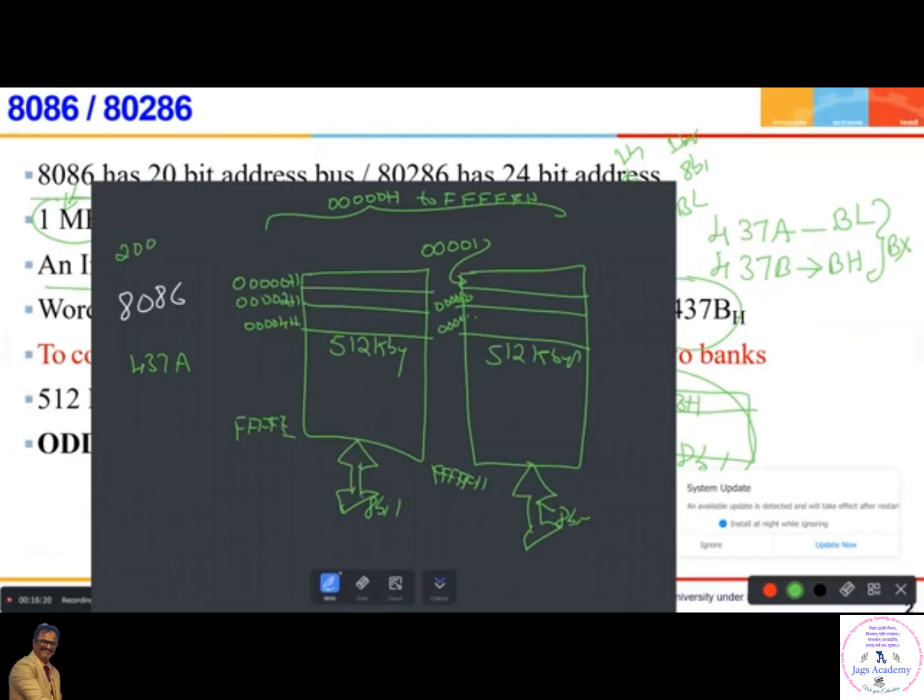Suppose your data segment is 2000. It will be 20000H plus 437A, right? 437A. It is 2437A. Right? So what is the next address? 2437B. Now suppose one address is 2437A. Where will 2437B be? It will be in the other memory bank. 2437B, right? This will have your BL. This will have your BH.